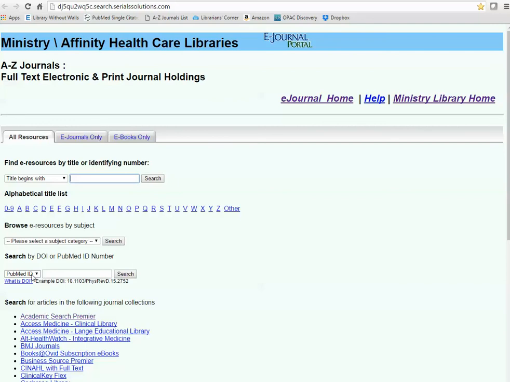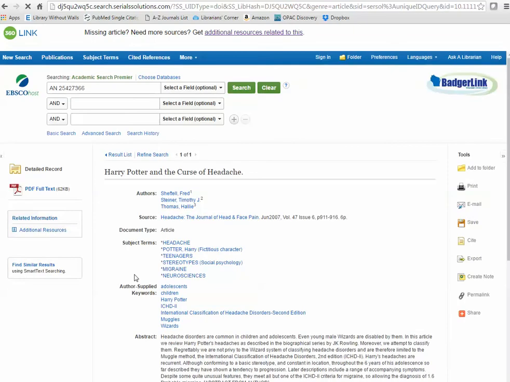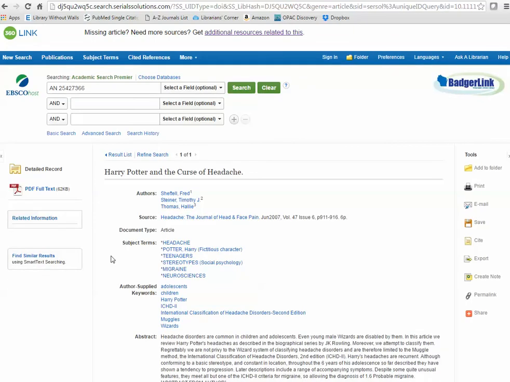So if you change this PubMed default, click on the little arrow, change that to DOI, and then you can pop in that DOI that we copied from the other screen. Just as easy as that, if we have the full text access to that article, it will take you right to it. So here we are, Harry Potter and the Curse of Headache, from the Academic Search Premier database. Here is the PDF link for it. So that is one of the quickest ways to get to the full text.